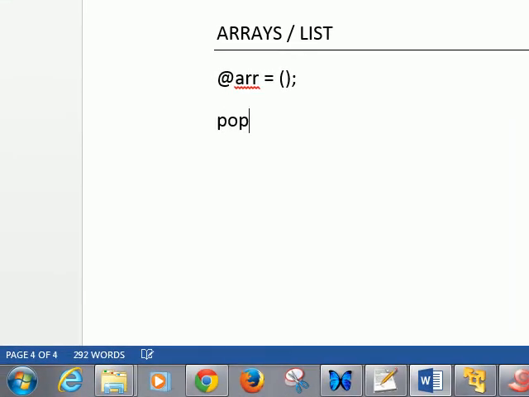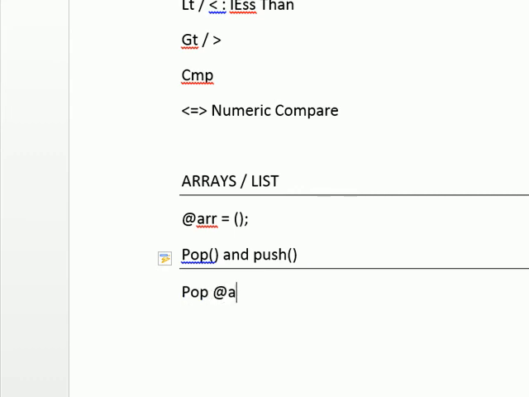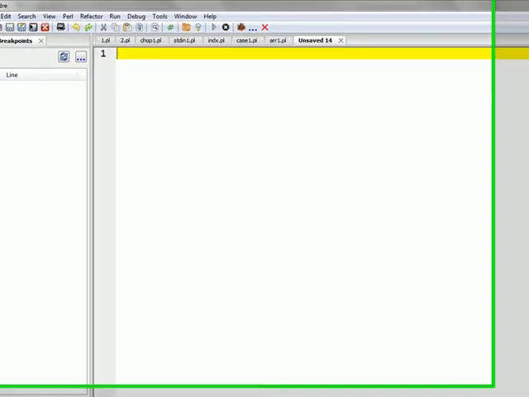Let's look into some functions in arrays. We have got something called pop and push. Okay, so how pop and push works? Pop the array name. Okay, what it does is it returns the last value of the end of an array. Okay, so let's look at an example.